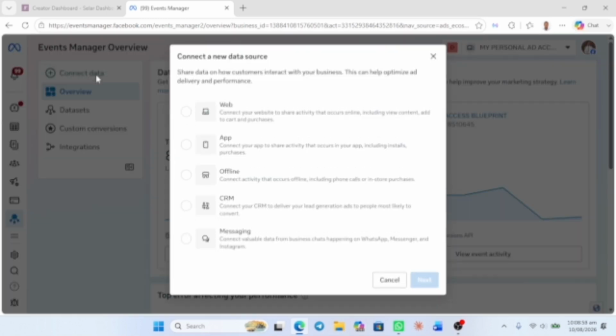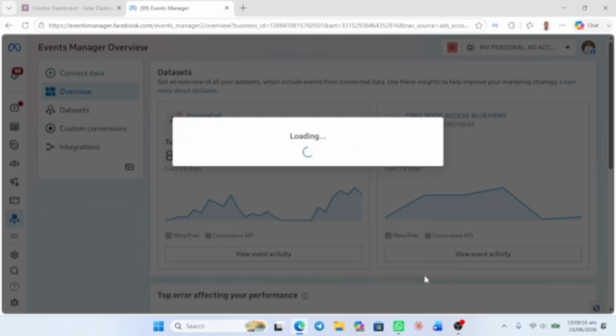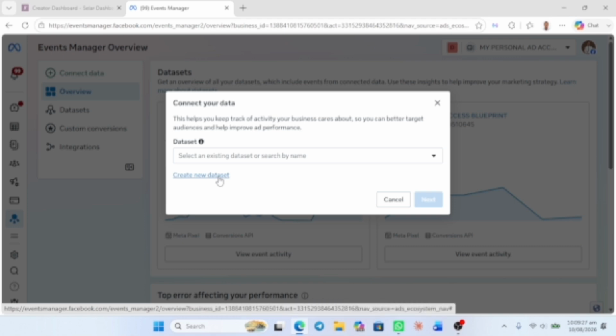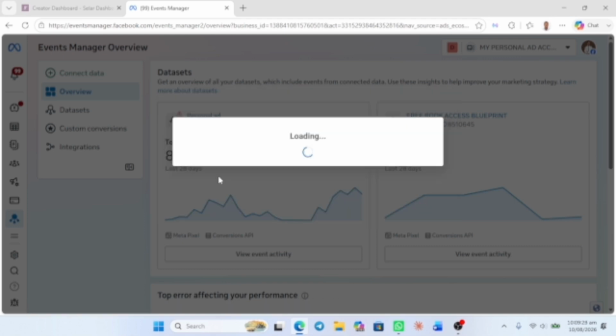Now when you connect data, you have a lot of data sources to choose from. You have web, app, offline, CRM, and then messaging. For people that want to run an ad that is going to a website, it's better you use web, right? Web is the best option for you to use in 2026. Now when you click on web, you can choose the name of the dataset that you want to connect to, right? But we are looking to create a very new dataset, so we are going to click on create new dataset.